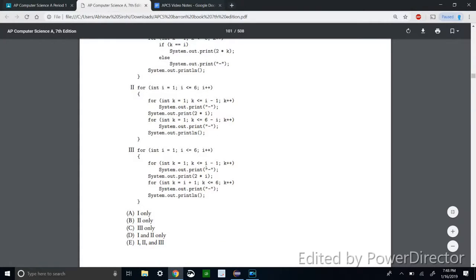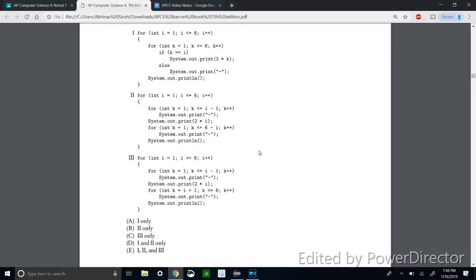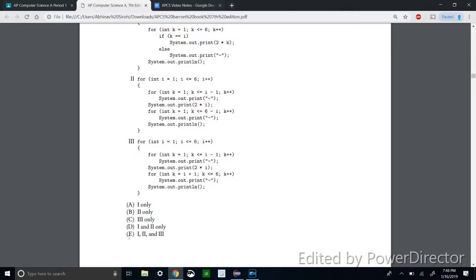And then for number 3, it does the same thing as number 2, except number 2 starts at k equals 1 for this for loop, and ends when k is less than 6 minus i, and this starts at i plus 1, and it ends when k is less than or equal to 6. So it's the same thing, but just with a different k. So 1, 2, and 3 work, so the answer to this one is E.